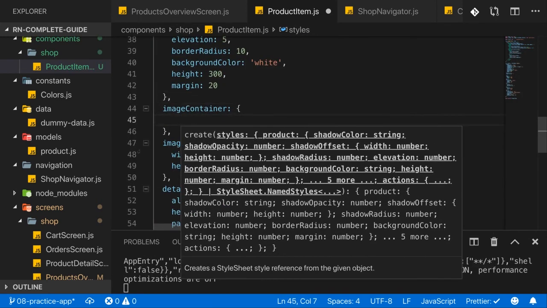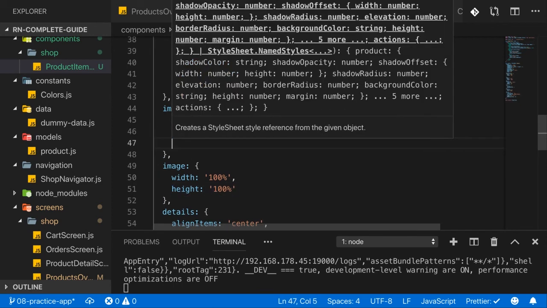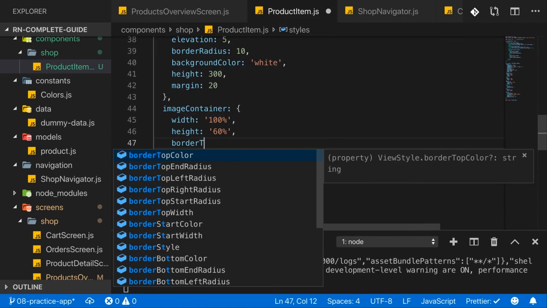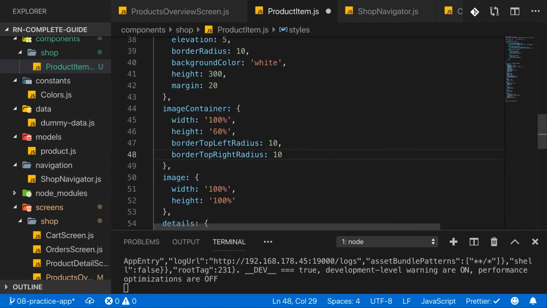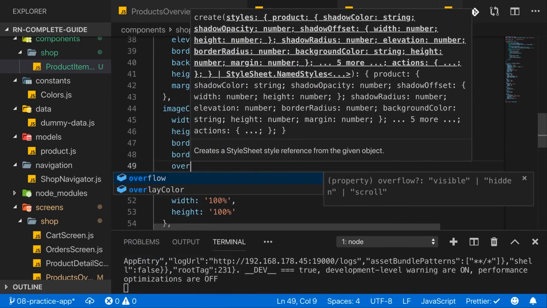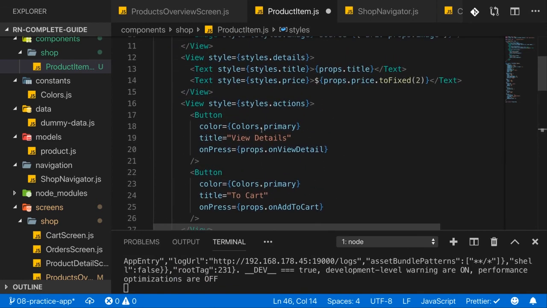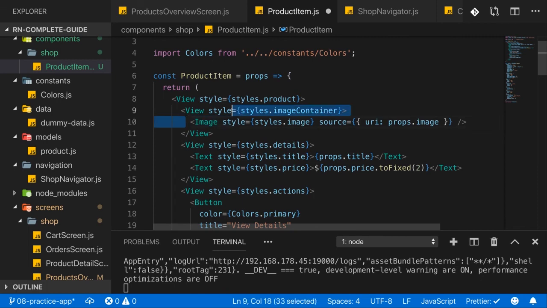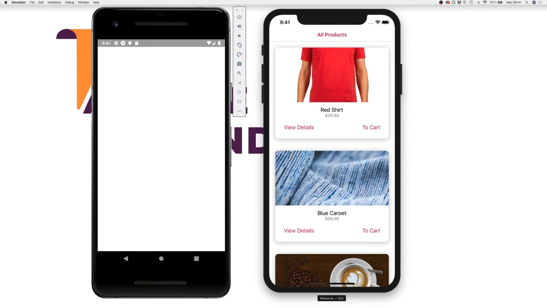And now I'll give this image container my width and height here. And on the image, I'll therefore just add a width and height of 100% because it's now inside of the container. This here refers to the parent, so to this container. So a height of 60% will then also be applied to the image. But on that image container, we can now add a border top left radius of 10 and a border top right radius of 10 so that we round these corners. And now important, add overflow hidden here, because this will ensure that any child in there, which is our image of course, can't overlap what we set up here. So now with this setup, we add our rounded corners here back to the top.